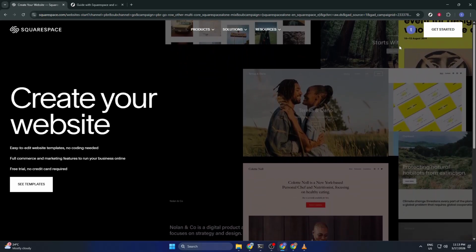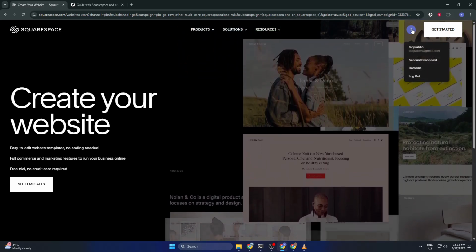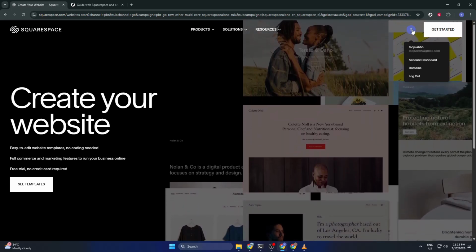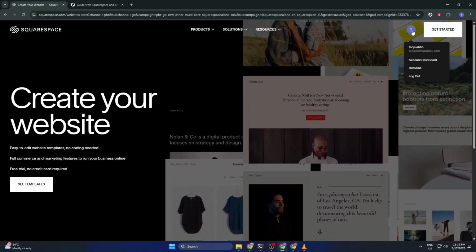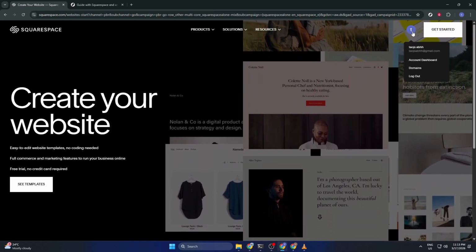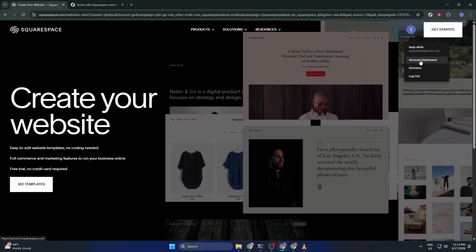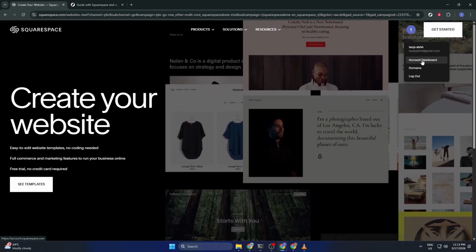Next, look to the top right corner and click the profile icon. That icon is your gateway to everything related to your Squarespace account. If you're already signed in, it will open your account options. If you're prompted to sign in, follow the on-screen instructions using your existing credentials. Staying signed in on a trusted device can save you time later, but avoid doing that on shared computers.